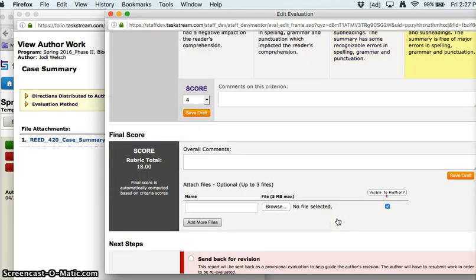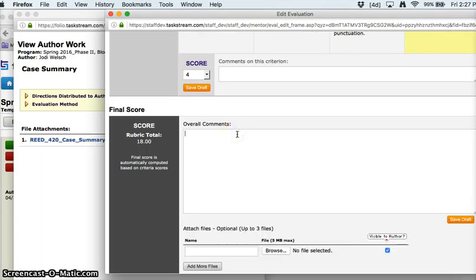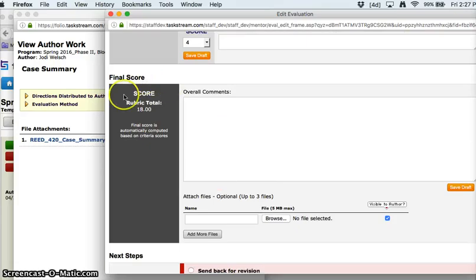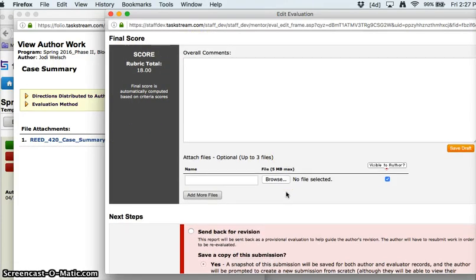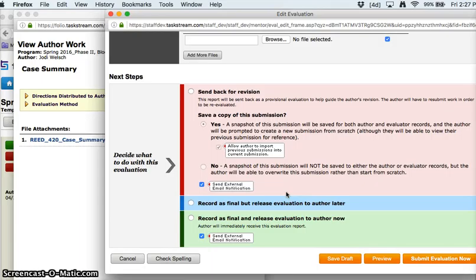So I'll go through and mark all of these, and then I usually get down to the bottom. I like to give the students overall comments if it's an assignment, and I can also see here that the final score has been computed. So I have a score out of the possible in this little score area. And then I have some decisions to make once I'm finished evaluating. So let's say the work was not up to par and I want the student to do some revision.